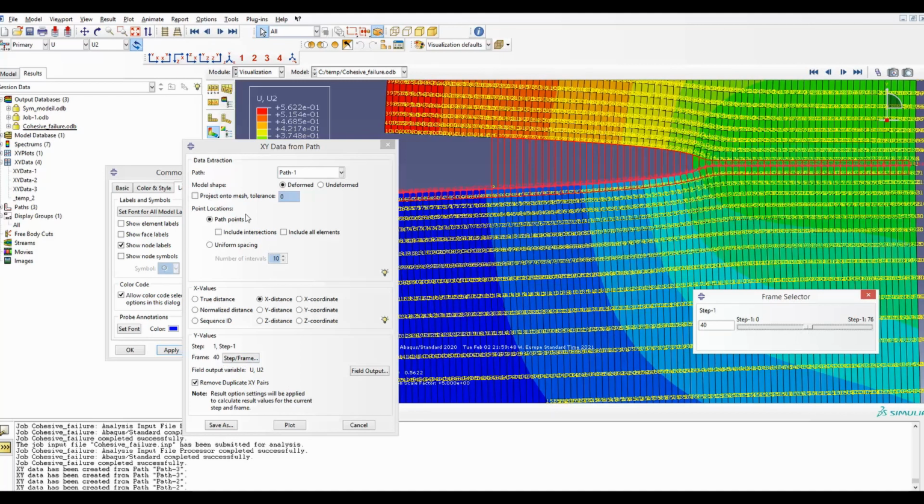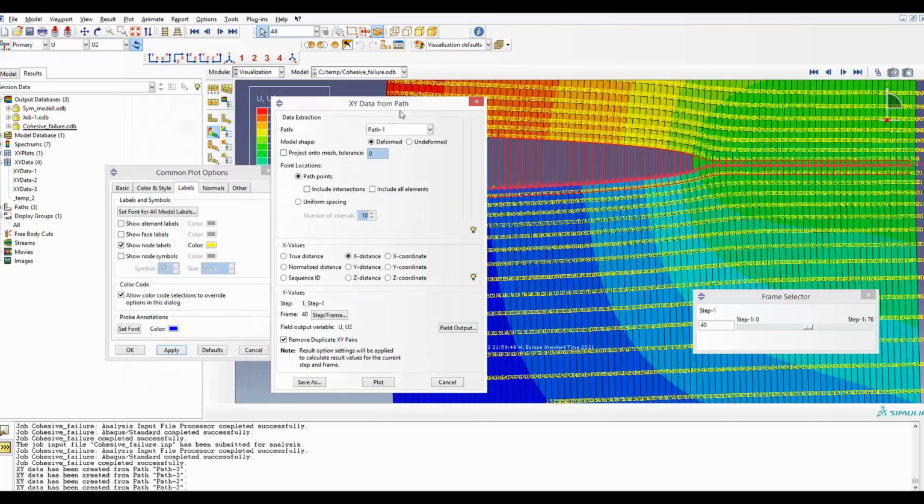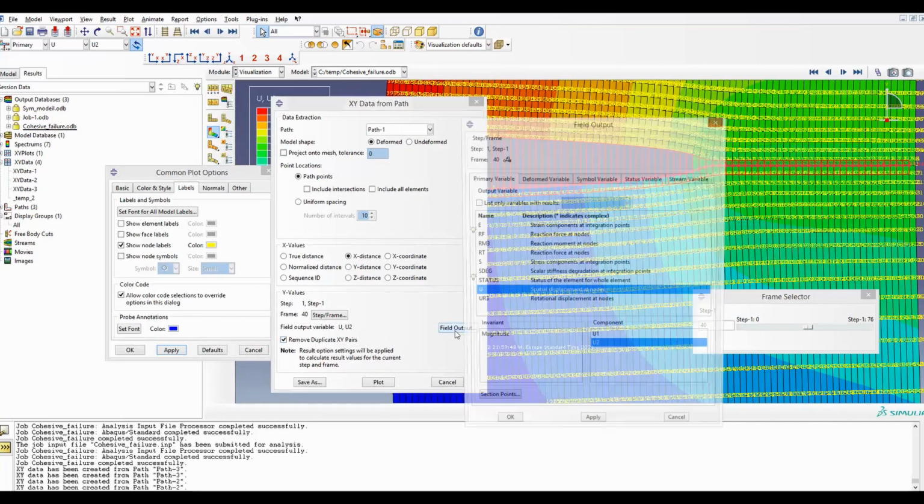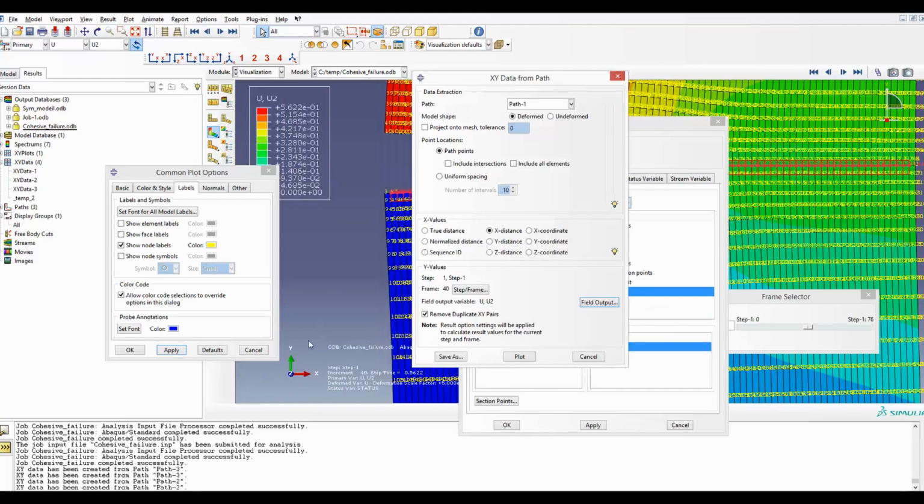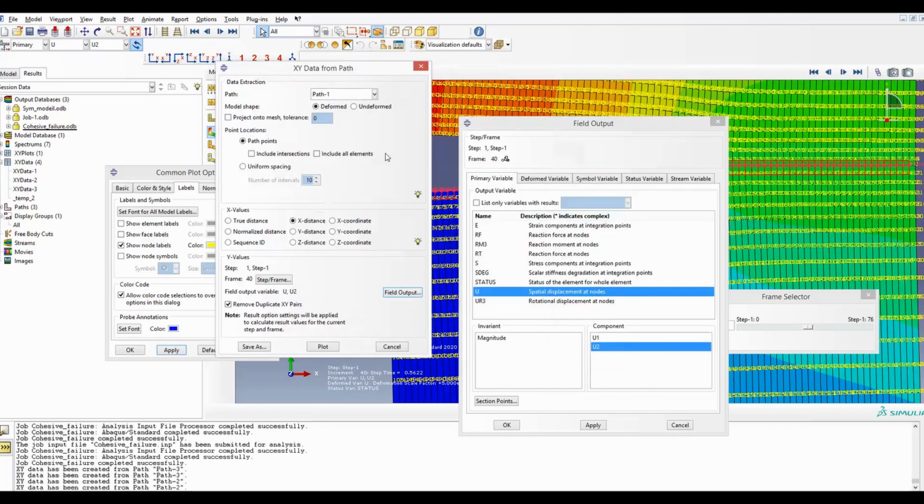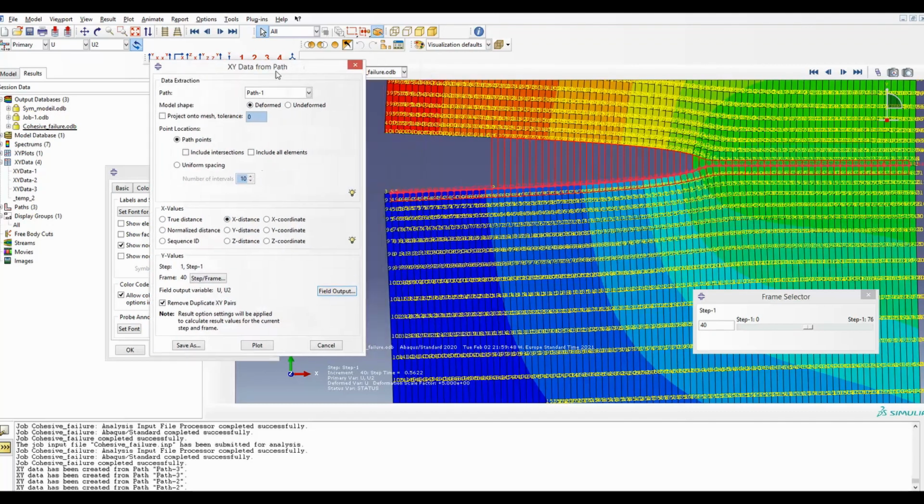So for instance, let's say at frame 40, we would know what the Y displacement is from the original position of this crack edge. As we look to Y displacement, we have to go to field output and make sure that this Y displacement and U2, which is the displacement in Y direction, is selected. Here X value, if we select X distance, that would mean that the plot we are going to get in X axis will show the distance along the X axis, and in Y axis it will show the output that we requested. That means we have requested the displacement along the Y axis.